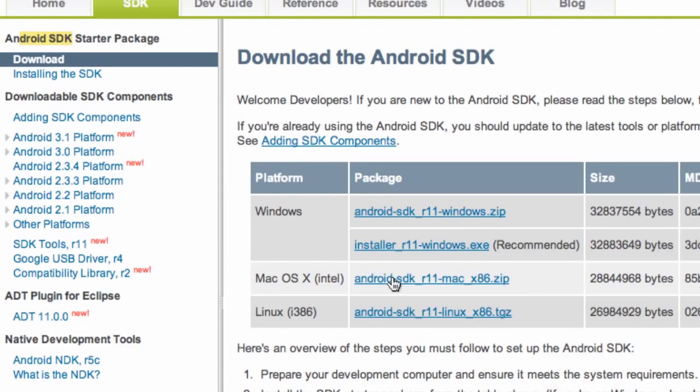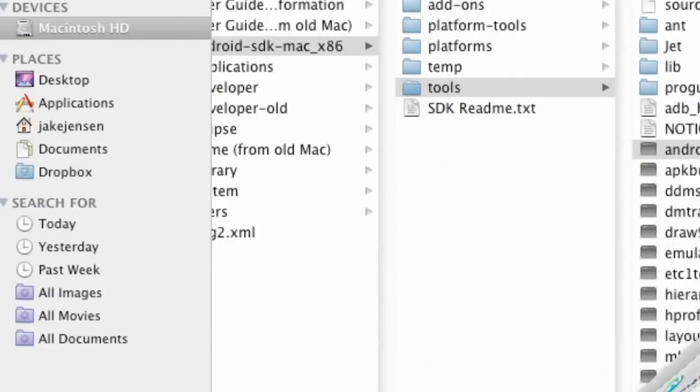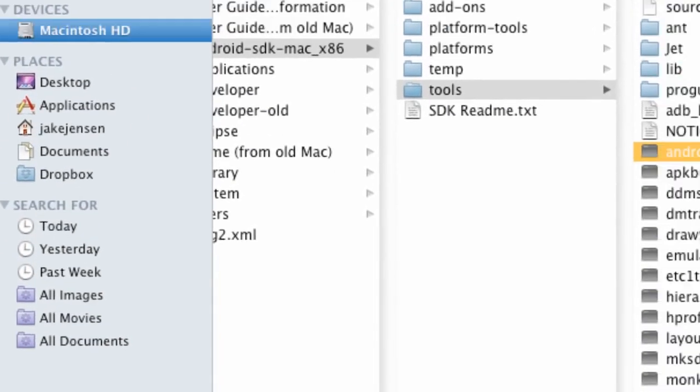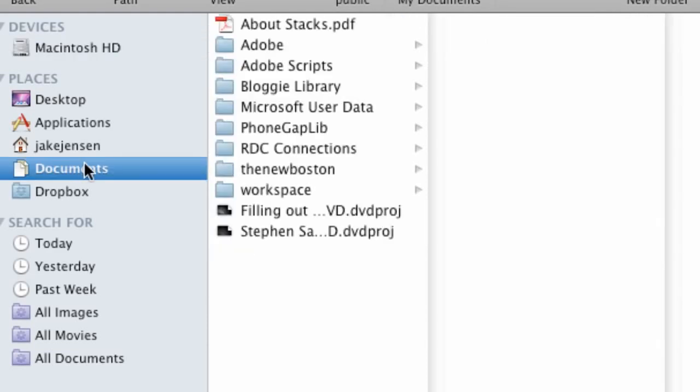Again, for Mac, just click here, and I've already downloaded it. I think it's like 23 megabytes, so it won't take too long, unless you guys are on dial-up. And if you are, I'm sorry. But what we're going to do now is go to the place where I downloaded this.